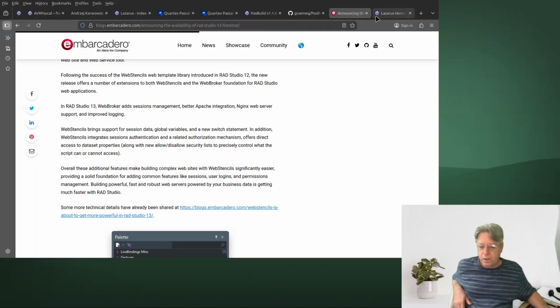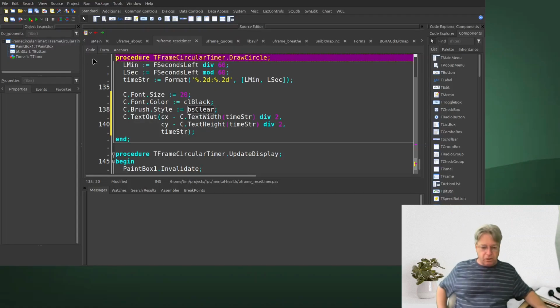So I think we are just about done with the new information. Now it's time to jump into a programming tip. Our programming tip for today.